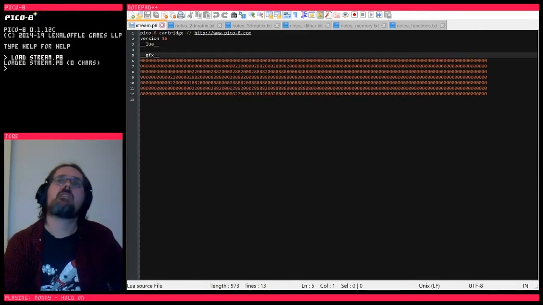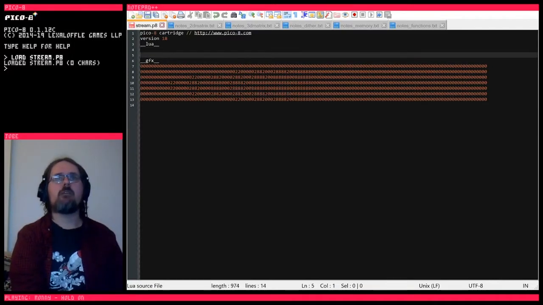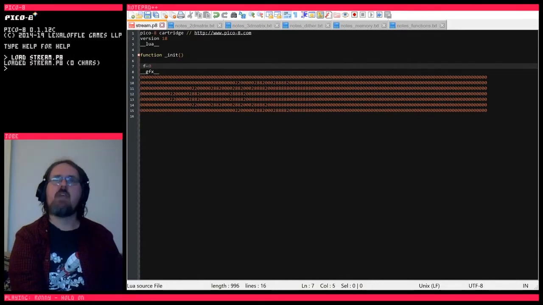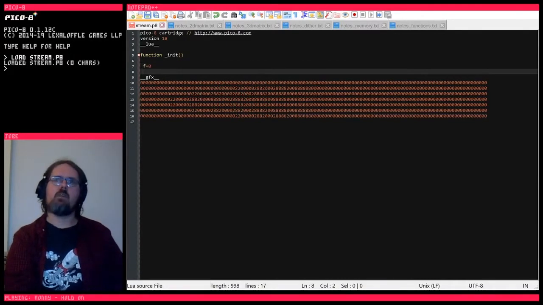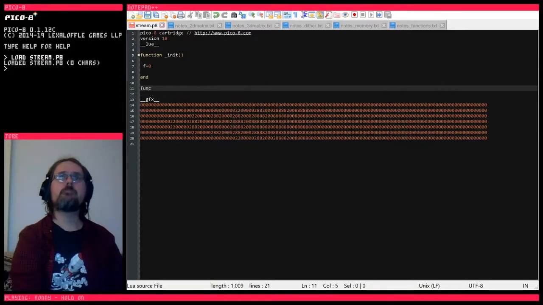But let's get cracking. First we're gonna do the basic structure of the program, which consists of three system functions. They are function init, which is called when the program starts, and for now we'll just set a frame counter here, f equals 0. We could use PICO-8's own time function to keep time, but I prefer to do it this way myself.